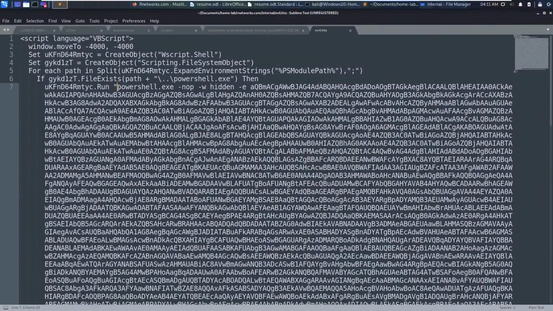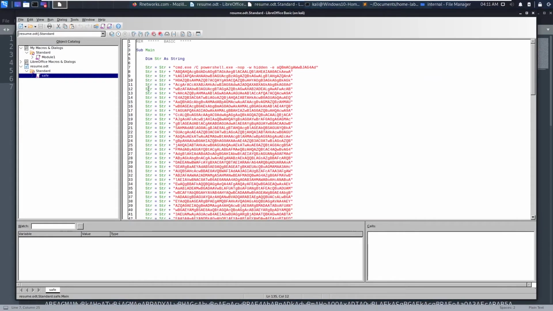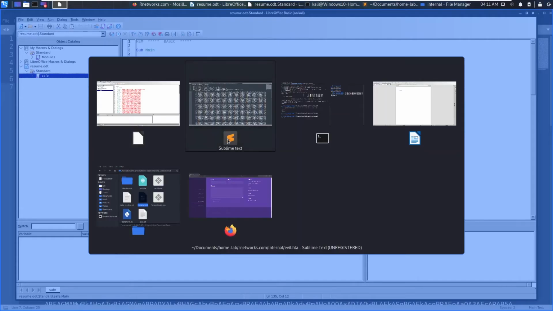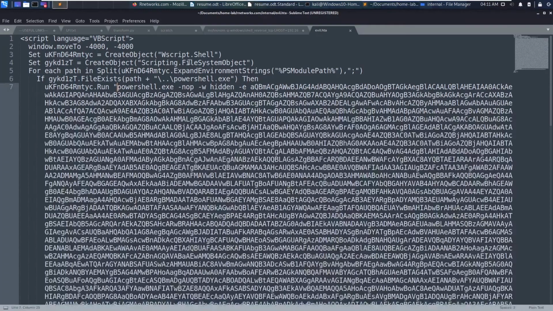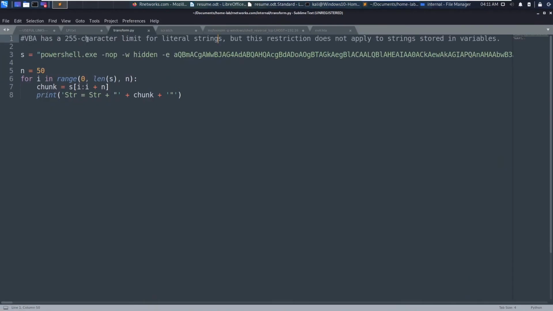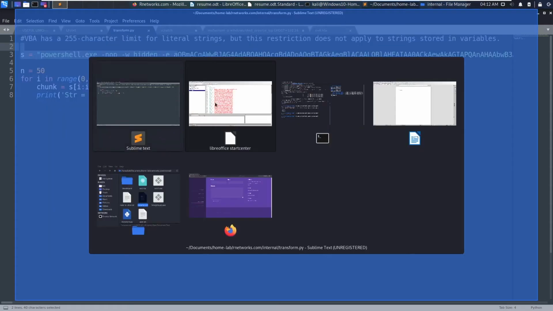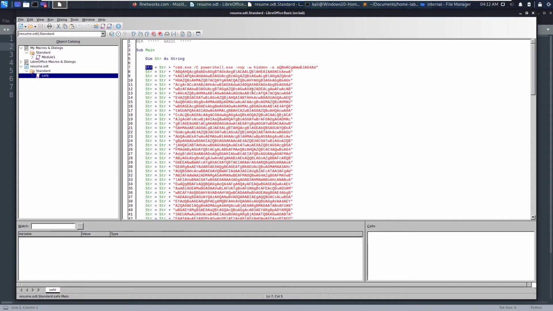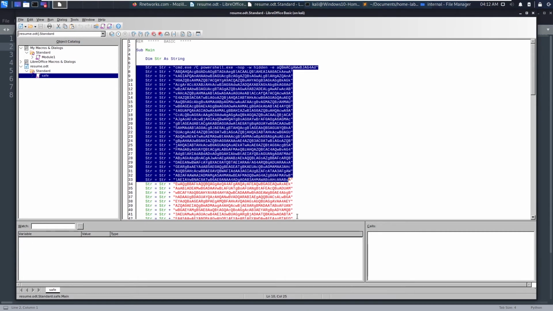So we cannot just simply put it here, because from what I learned, VBA has a 255 character limit for literal strings. But this restriction does not apply to strings stored in variables. So this script will make this base64 encoded to look like this one. This is actually a requirement for this macro.